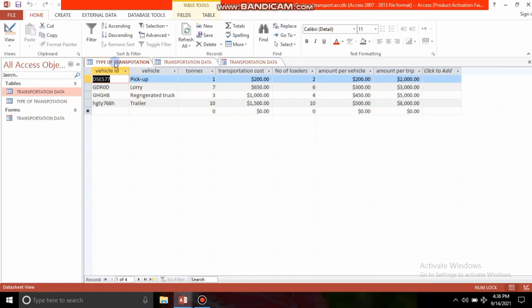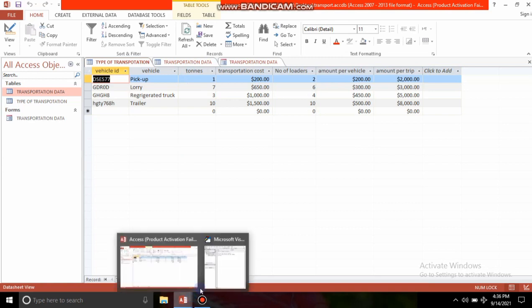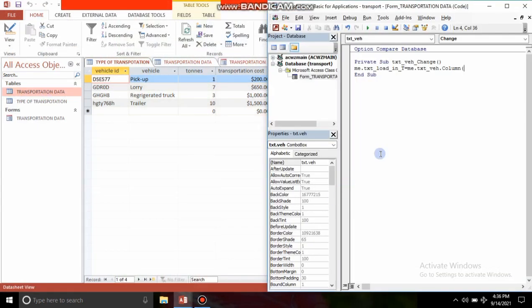This is column 0. This is column 0 in Access. Column 0, column 1, and this is column 2. So let me just add here column 2. This is column 2, and I'm going to close this bracket. Press enter. Yeah, that is correct.